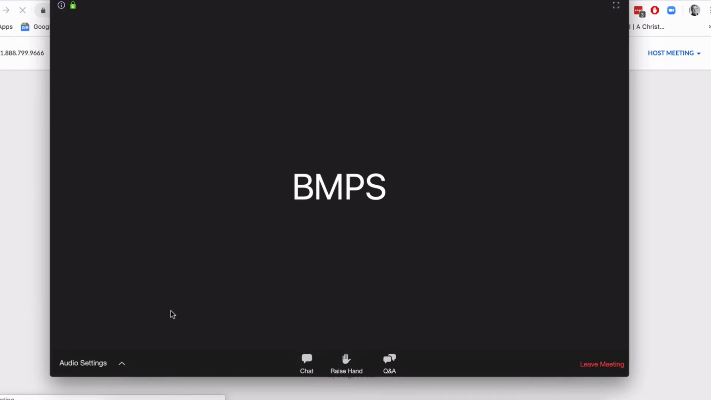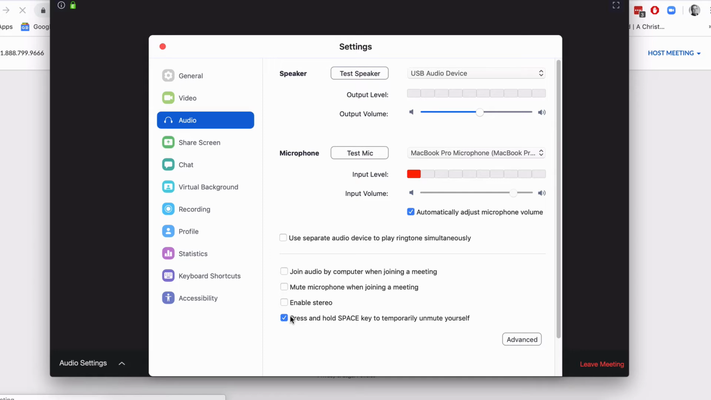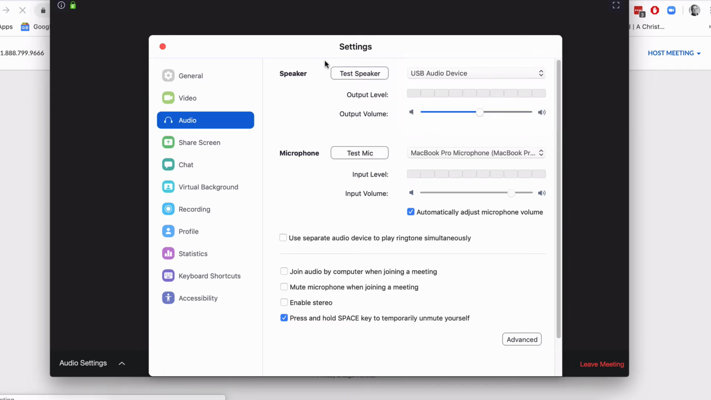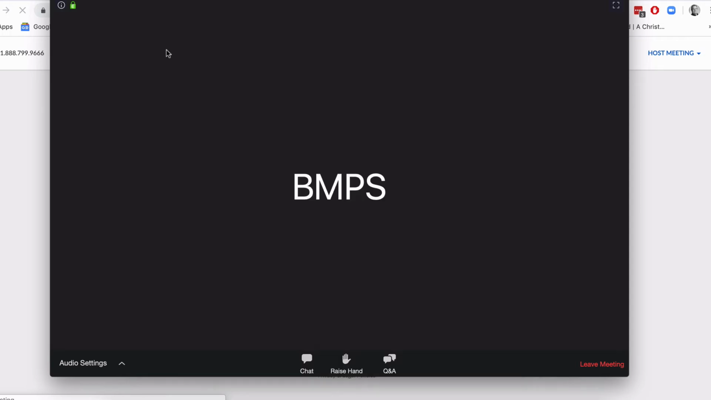But if I hover my mouse over the window, you'll see that I have a few options here. Starting on the left is my audio settings. And if I click that, then I'll be able to say what is my speaker, and I want to use my headphones, which is from my computer. It's called USB audio device. But on your computer, it might be called your internal speakers or whatever. You can do a test here. I'm going to close that for now.